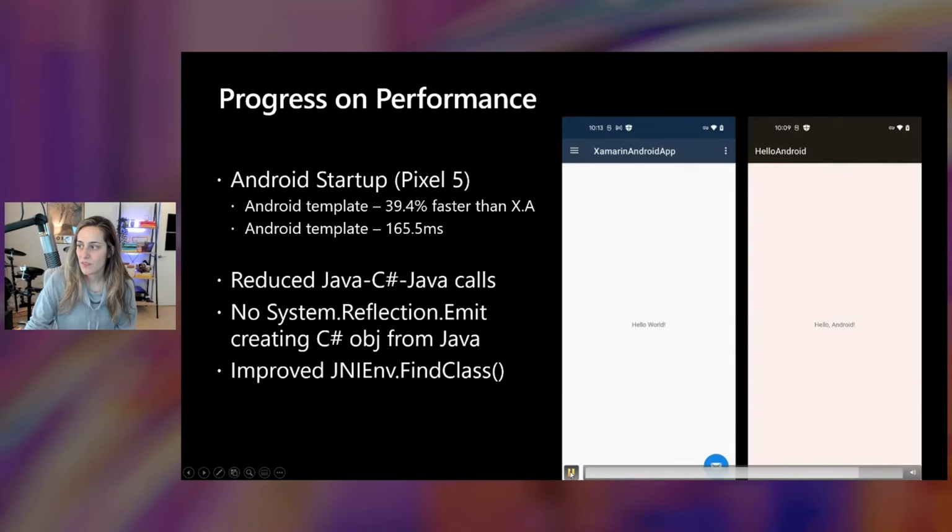So, boom, that's it. Oh, keep playing it back.